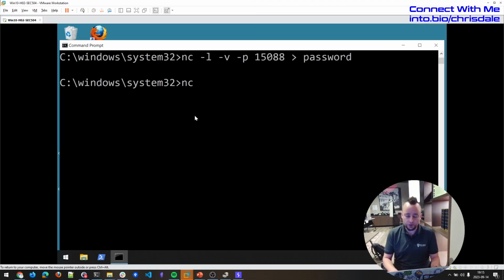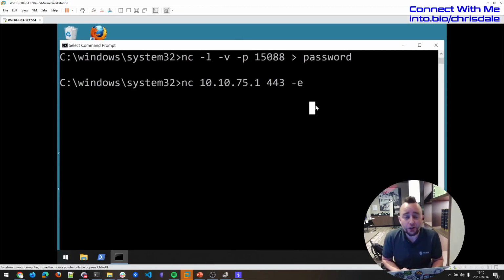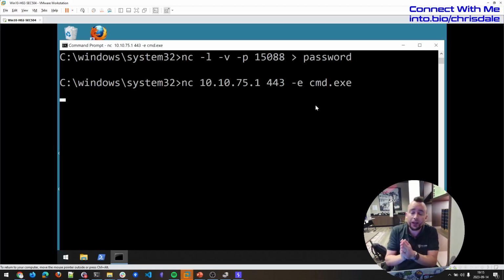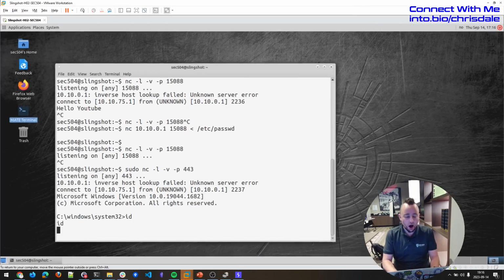Then I'm going to go on Windows, and I'm going to say, let me move this on the left side here. I'm going to say Netcat 10.10.75.1, which is Linux, on port 443. And when you connect, dear Netcat, can you please attach standard in and standard out to cmd.exe? Essentially, I'm now making a connection across the network to 10.10.75.1 on port 443. And when the connection is made, create cmd.exe on this host and attach standard in, standard out to essentially allow me to, well, you can see, interact with that process on the network.